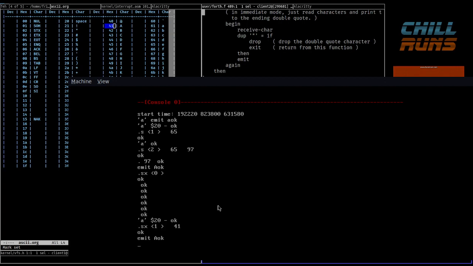So we can uppercase any character by subtracting 20. So let's define a new word that does that. Say, upper. So upper is going to do that operation we just did. Subtract 20 and then print.